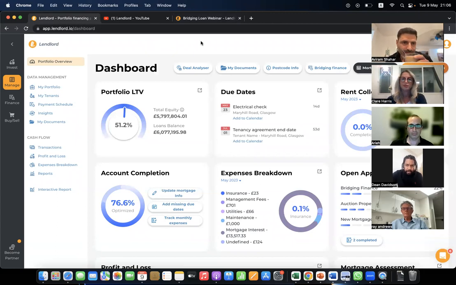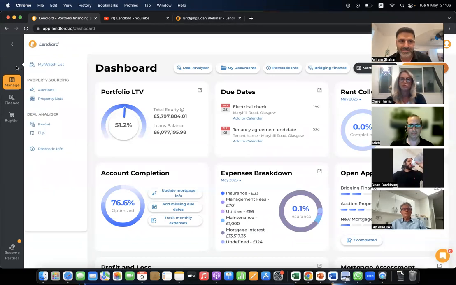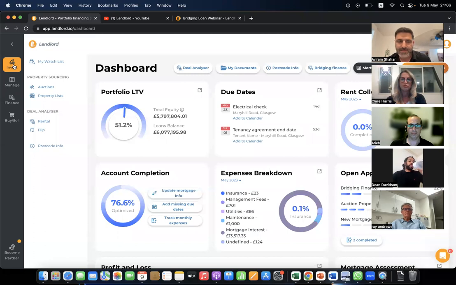Perfect. All right. Lendlord basically has three main functionality areas. One is invest. In the invest part, you can source properties that are now out for sale. You can analyze the deals using the deal analyzer, and you can get market data and more information about the postcode using the postcode information page. So let's start with that.